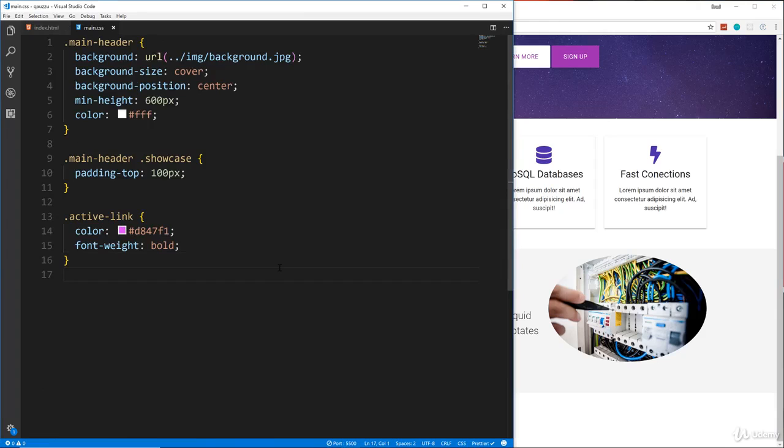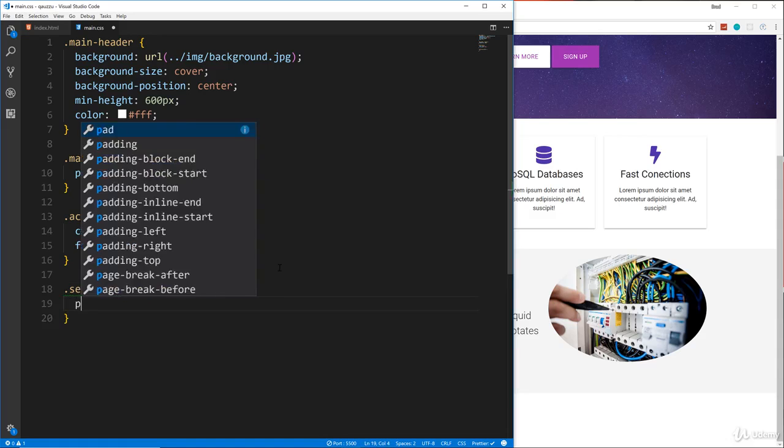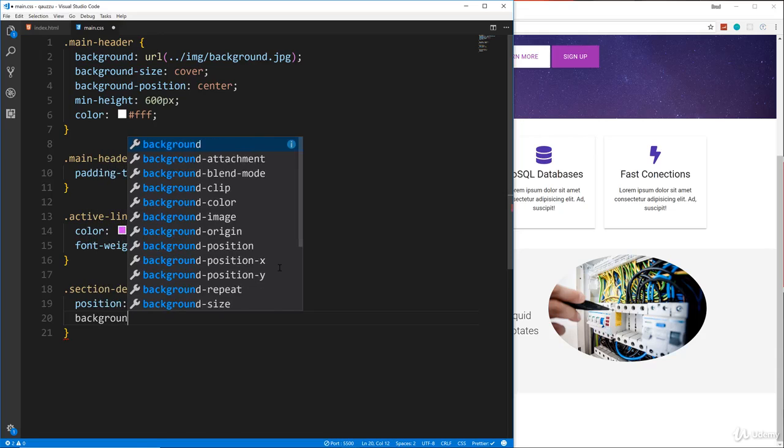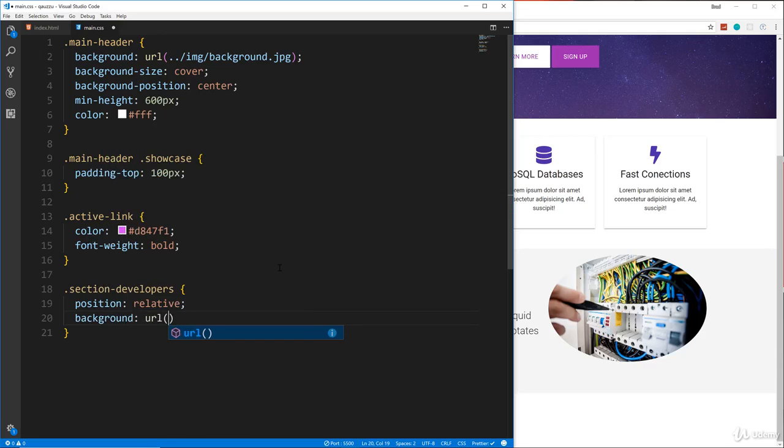Let's first do the image. So we want section developers, and we're going to position this relative, because the overlay is going to be positioned absolute, and an absolute positioned element needs to be inside a relative element. Okay, and then let's set the background to URL. We want to go into the images folder, and then we want the image called code.jpg.